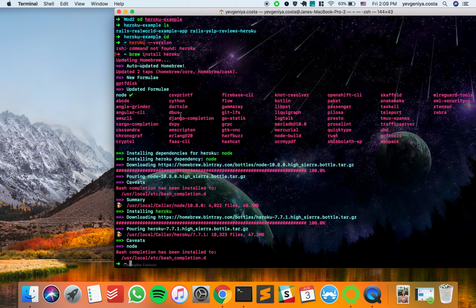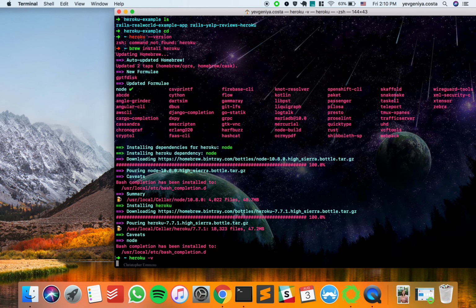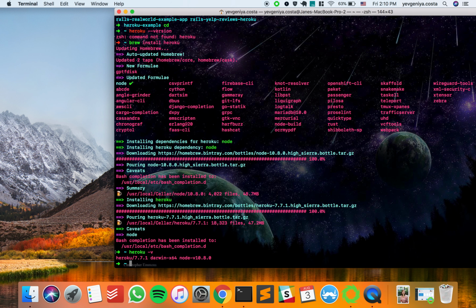It worked. Okay, so let's check. Do we have Heroku? Hell yeah, it's green. That means we have it, right? Dash v should tell me the version, I hope. Why is it being slow? So now we have Heroku. Does everyone have Heroku now? And you verified with version that you have it?